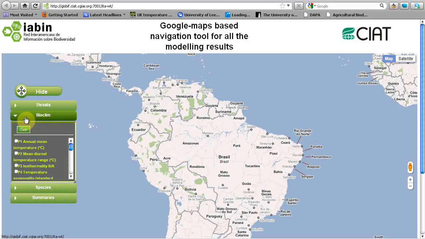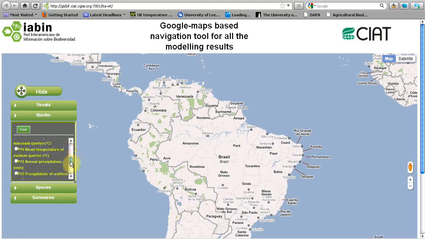Now we go to bioclim, and we have the same clear button, and we have the set of bioclimatic variables. We have 19 bioclimatic variables, each of those representing a different indicator. Very often these indicators are related to growth and development of plant and animal species. So that's why we use this particular set of layers in our modeling.